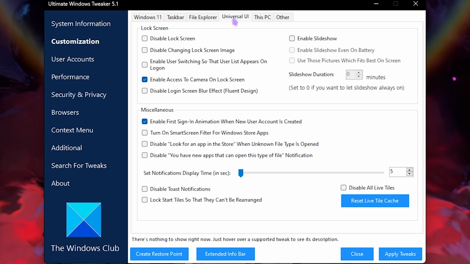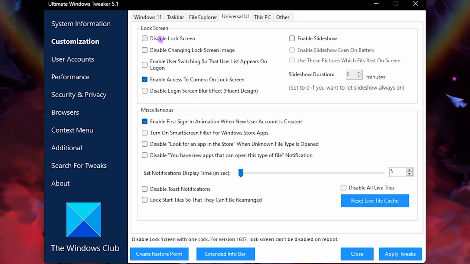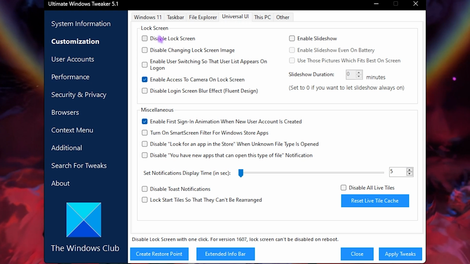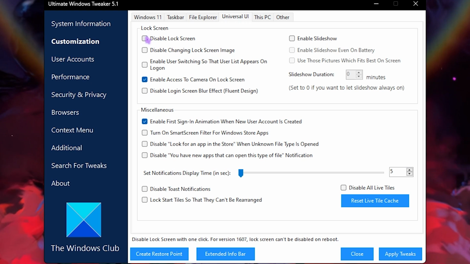Third is the Universal UI, in which you can disable your lock screen. If you do not have a lock on your PC, and each time you have to enter a password, you can simply disable your lock screen from here.